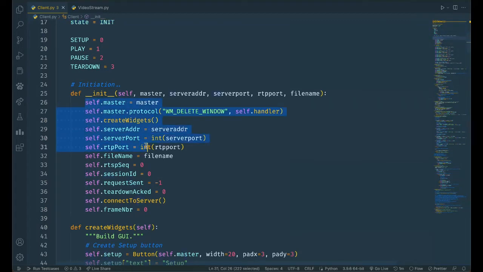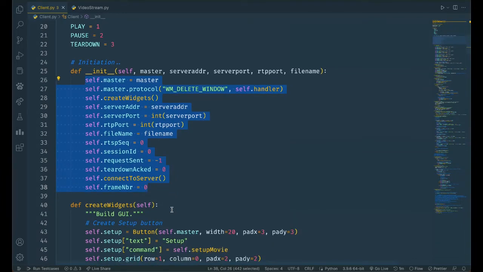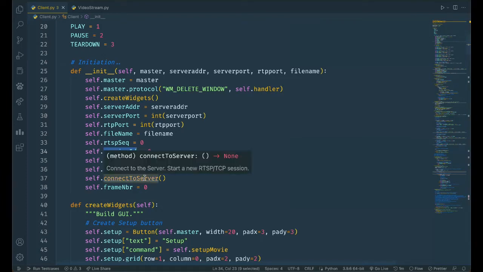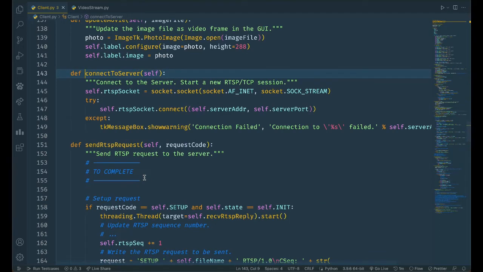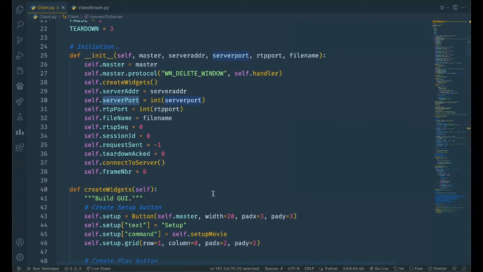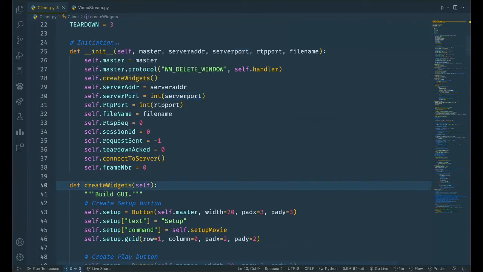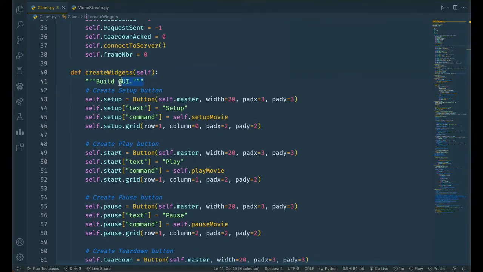These are some parameters. These are some variables that we get as a parameter from the client launcher file, right? In here, the session ID is set to 0, the sequence is set to 0. Also, we are using here the connect to server function. Let us look at that function. The connect to server function just creates a RTSP socket using the server address and the server port. That is all it does. We are also using for the GUI the create widget function. Okay, the create widget function builds the GUI.